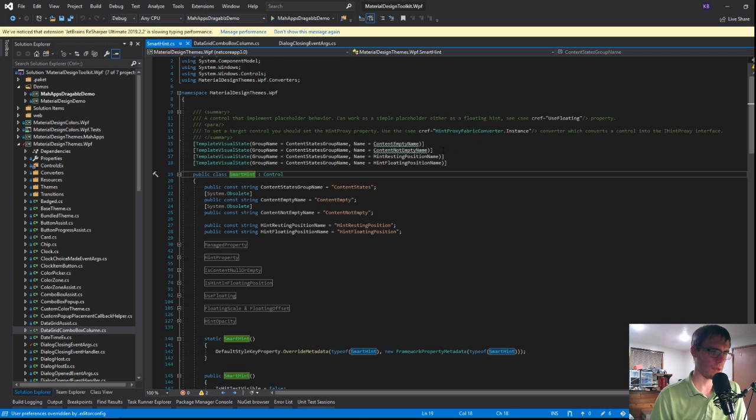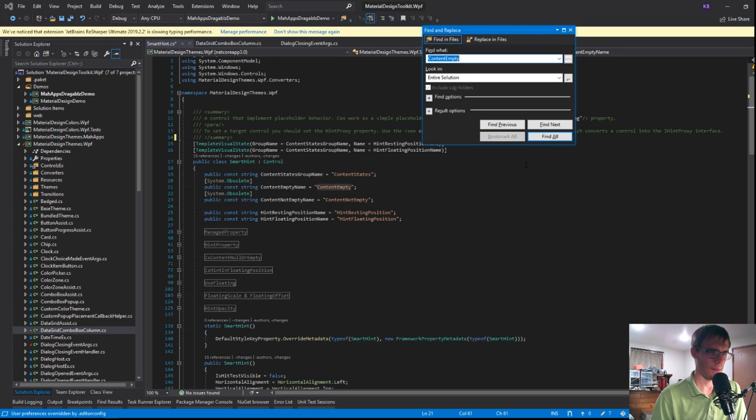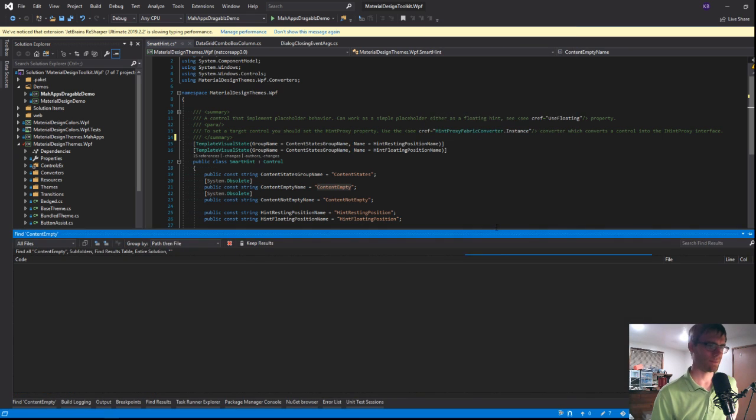So content empty name, content not empty name. Let's see. These guys must be unused. Just going to confirm that. I realize they've been flagged as obsolete, but what this should mean is that there is nothing in the template using these names.